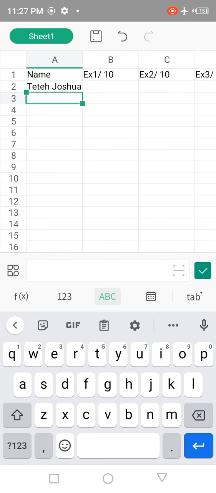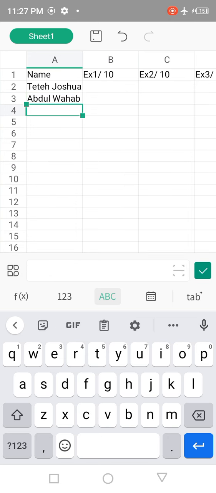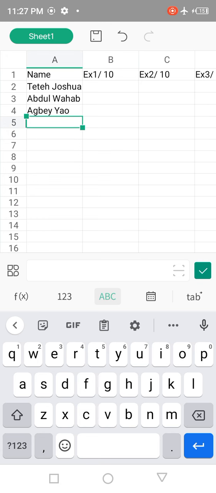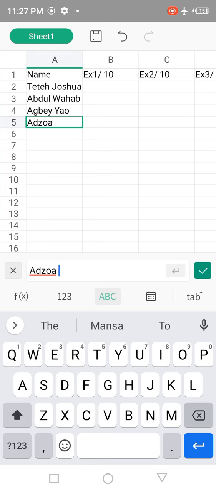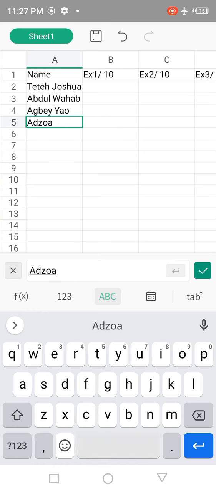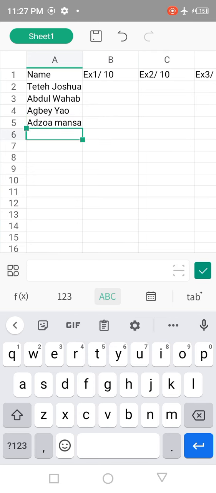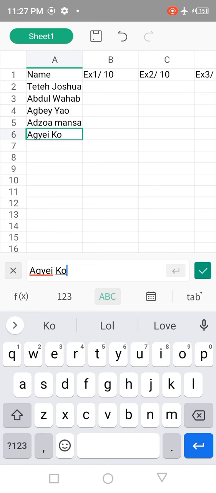The next one maybe Abdul Wahab. The next one maybe Agbe Yao. The next one maybe Adwamansa. Good. And then the fifth one, let's say we are putting a Kofi Mensah or Ajay Kofi. Good.